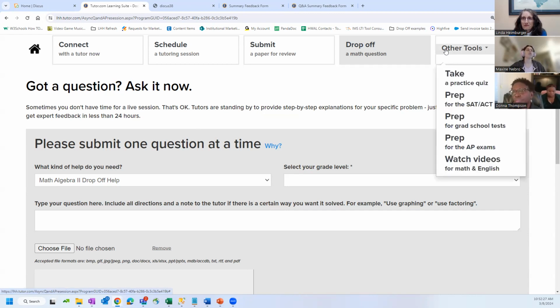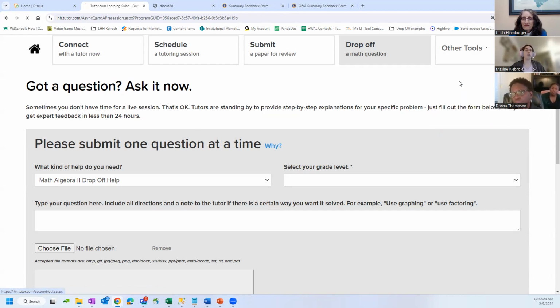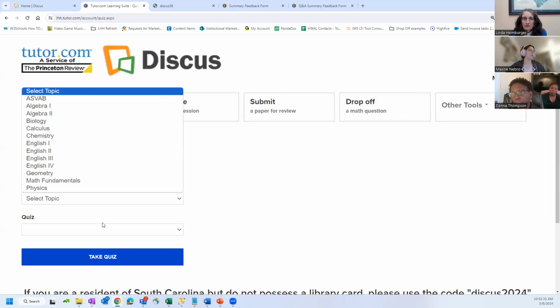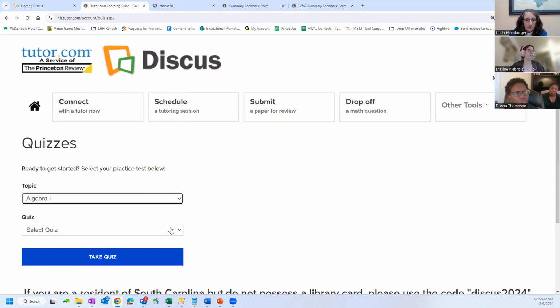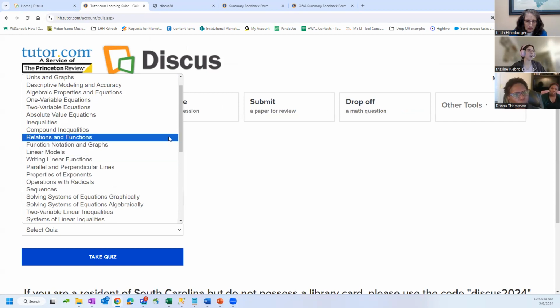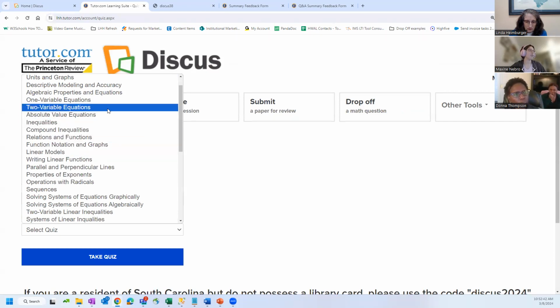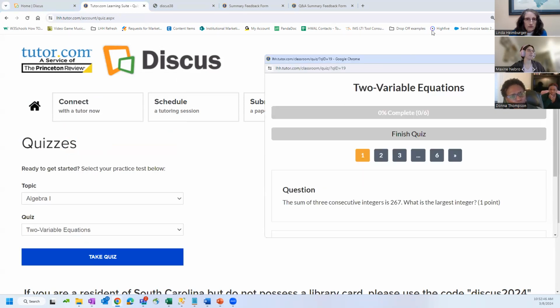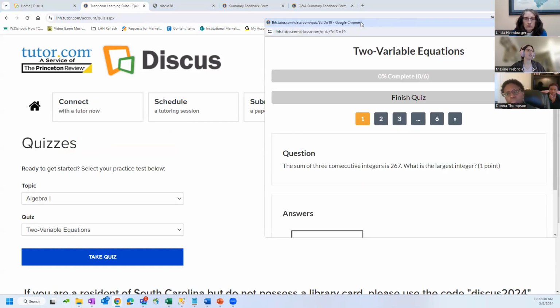All right. So underneath the other tabs, we have a practice quiz module, where for math, science, and English topics, students can come in and look at dozens and dozens of different topics. So inequalities, 2 variable equations. They can take these quizzes. It'll do a pop-up quiz right here.